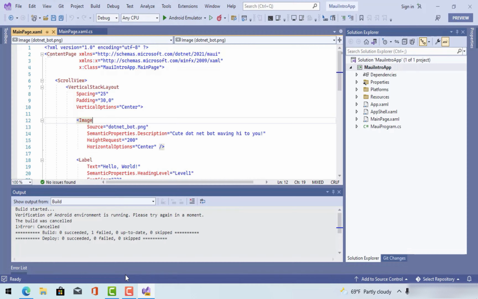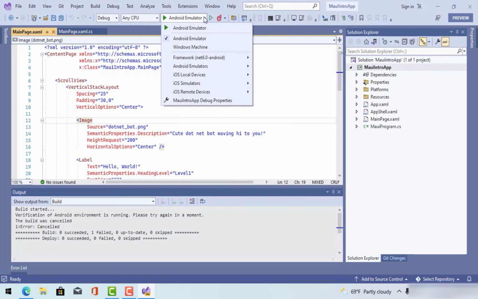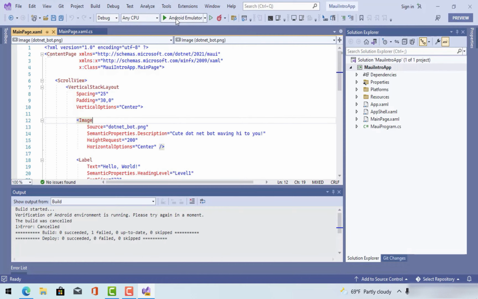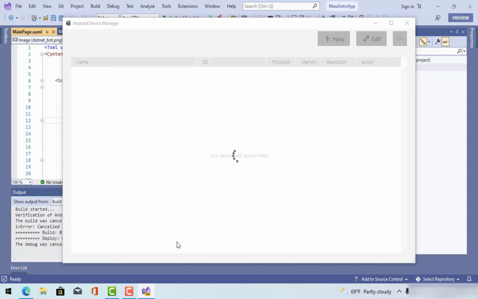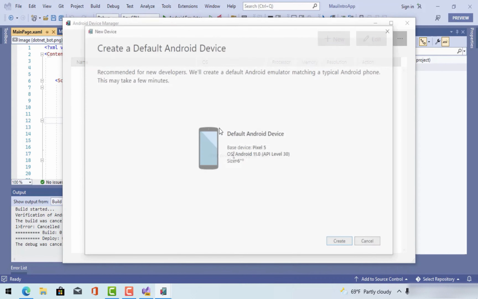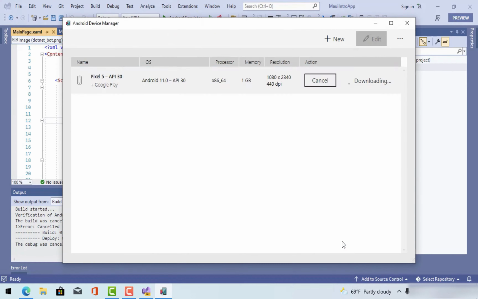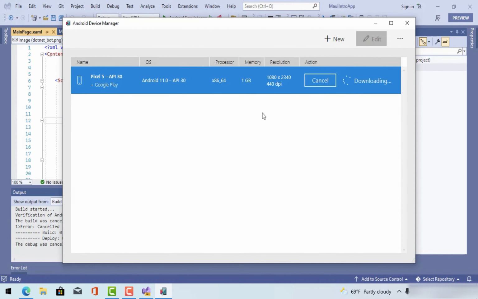After waiting for like 5 to 10 minutes, I need to hit this Android emulator button at the top again, and then it should show me another dialog box. Here you can see our Android emulator option is there. So I'm hitting this Android emulator button at the top, so that it gives me the Android device manager dialog box, where I'm now requested to create a new Android emulator.